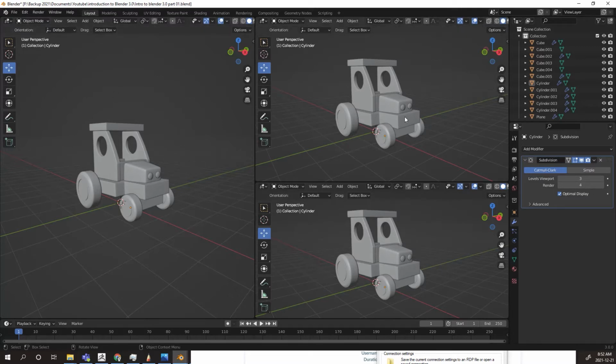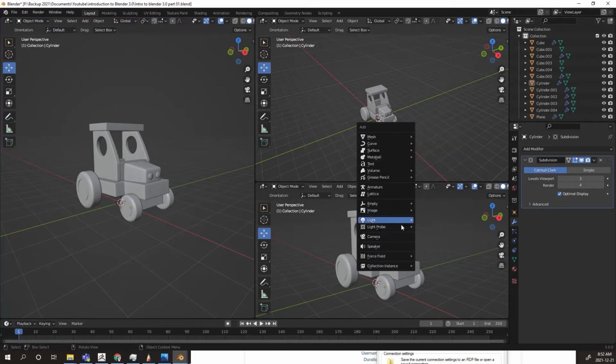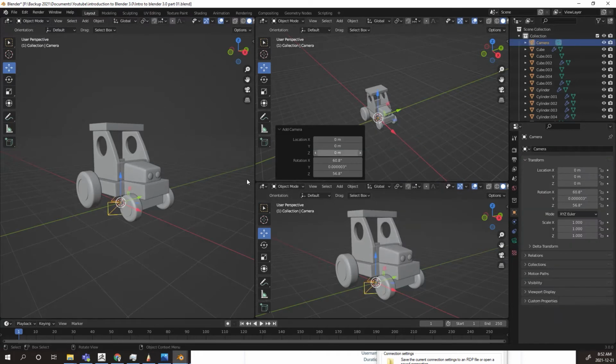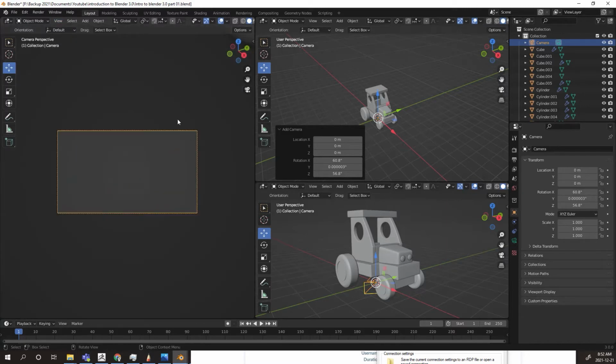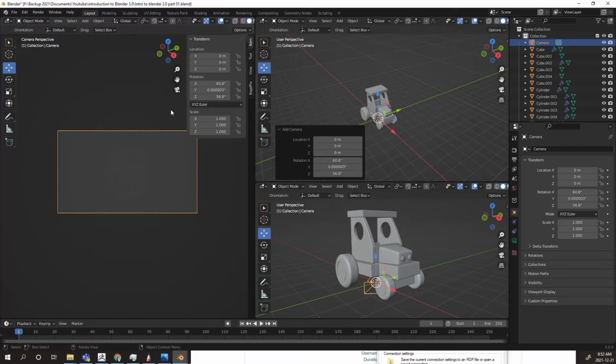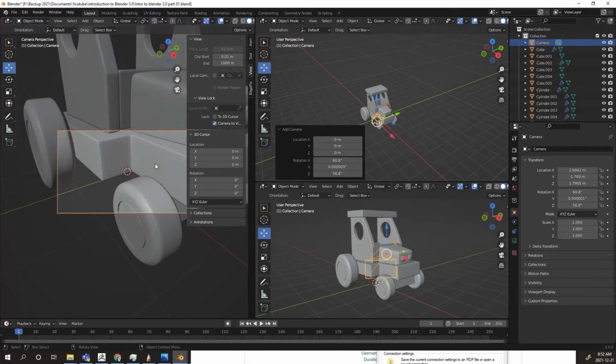So let's create a camera. I'm going to press Shift A, and I'm going to create a camera. I have my camera right here. So I'm going to go to View in this window, Camera, Active Camera. Okay, so in my active camera, I'm not going to move it yet. Being in this window, I'm going to press N. Then I'm going to go to View, Camera to View, and let's start zooming out.